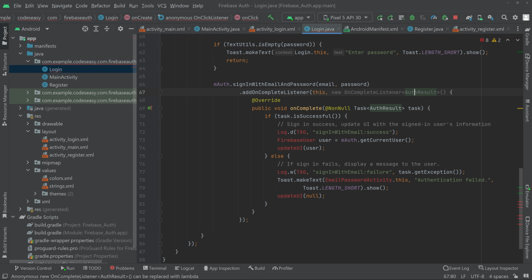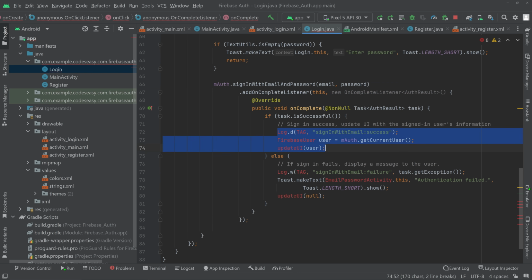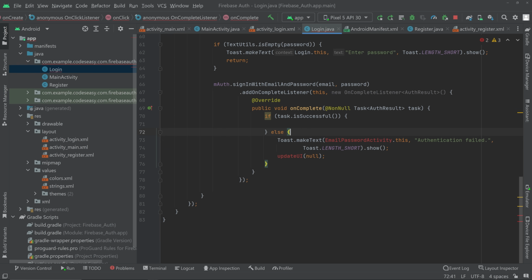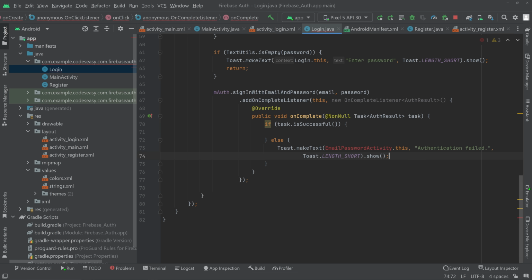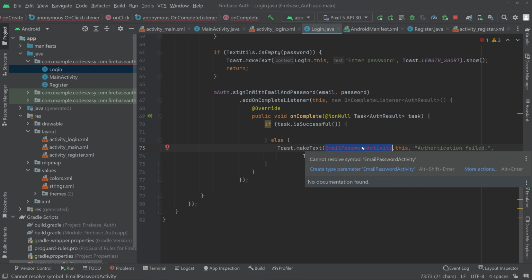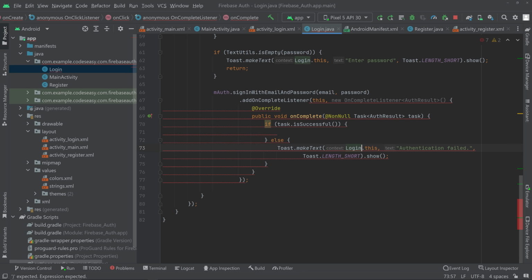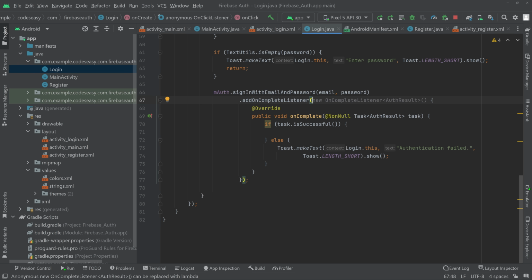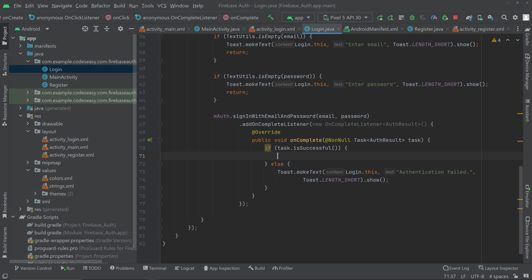We can remove the log and all. So let's remove this much. Remove these from here as well. We need the toast message, so you can keep the toast message. Change the activity name to login. Now you can see the same error that we faced before. You simply have to remove this from here. Okay, that's all. You don't have to use this from here. So here inside the onComplete method, if the task is successful, we can show a toast message.